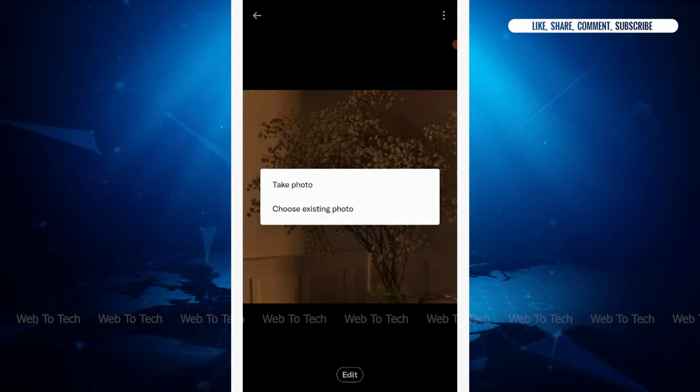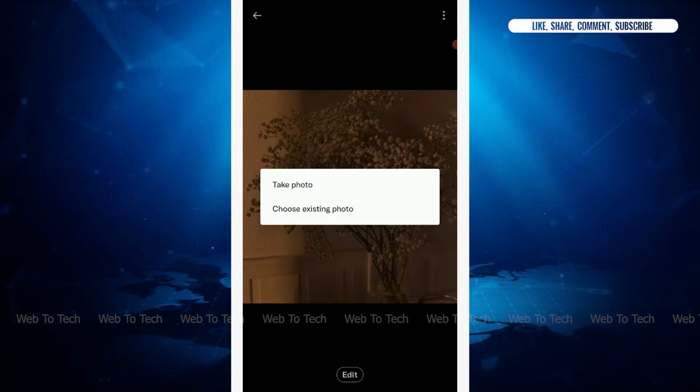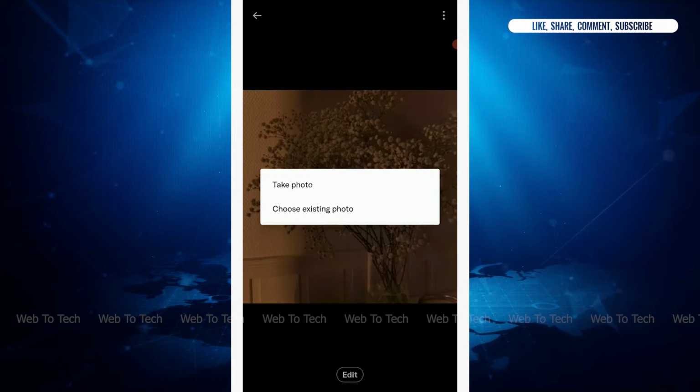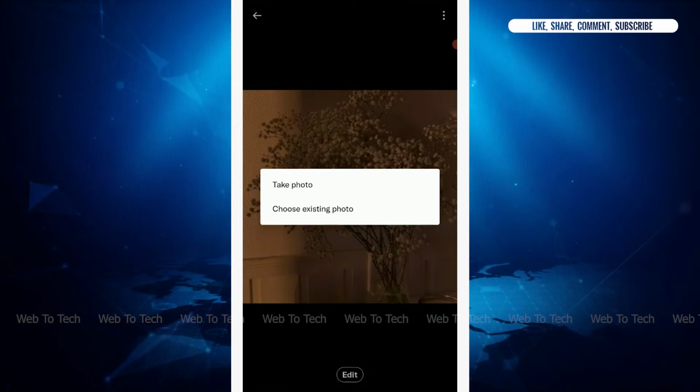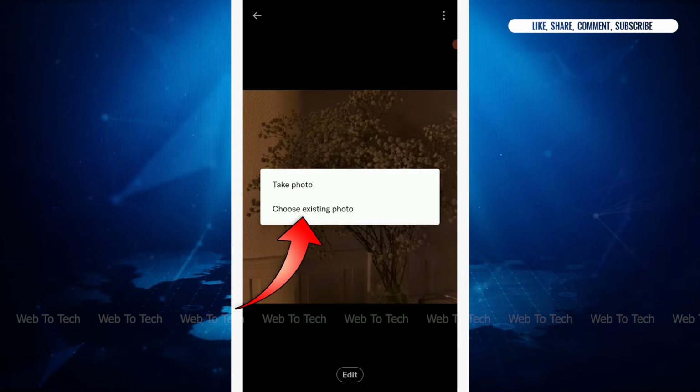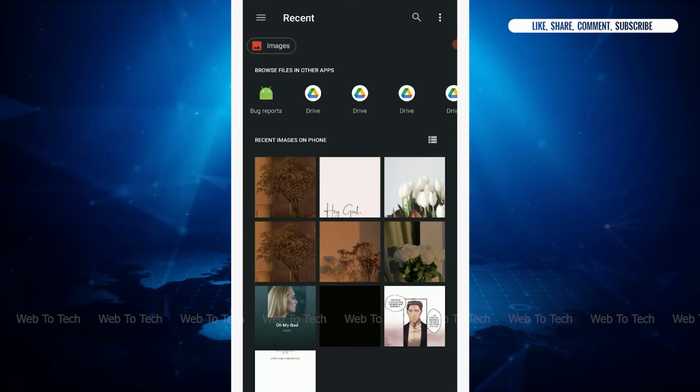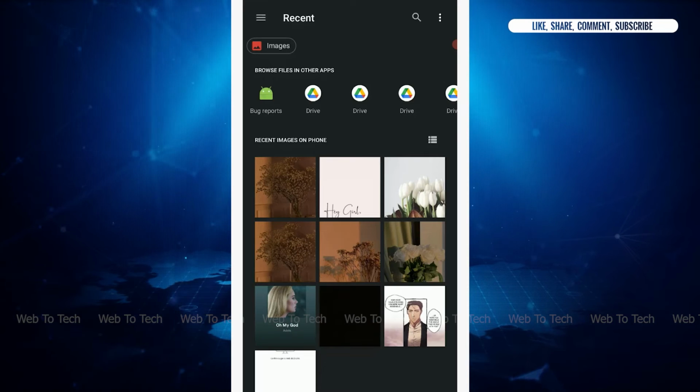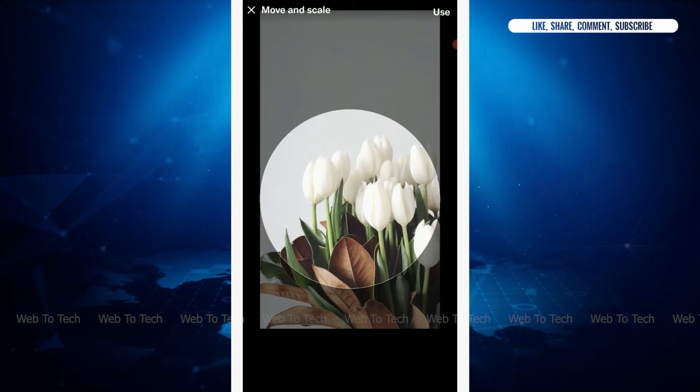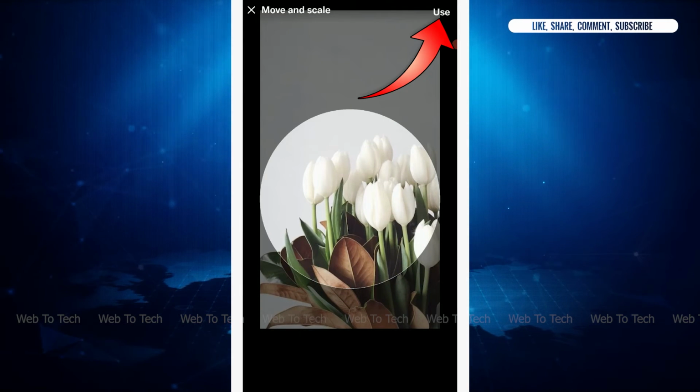You can also click a picture right away and upload it as your new profile picture, but we're gonna go and choose a picture from the phone gallery. Tap on choose existing photo. Now you need to choose a picture that you want to upload. Tap that, make the changes, adjust it, and then tap on use on the top right.